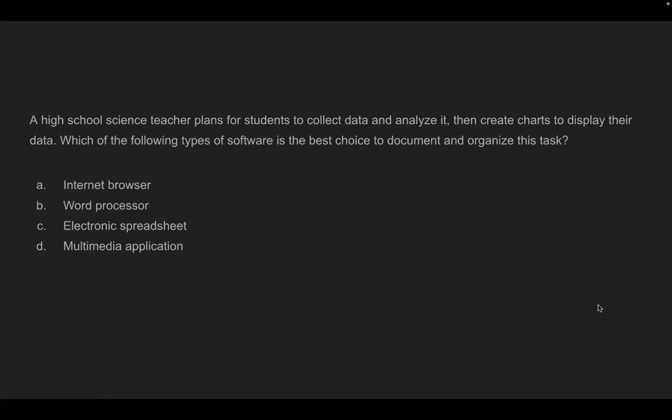This one's an easy peasy one. A high school science teacher plans for students to collect data and analyze it, then create charts to display their data. Which of the following types of software is the best choice to document and organize this task? A spreadsheet. Spreadsheet. Survey says, thank you.